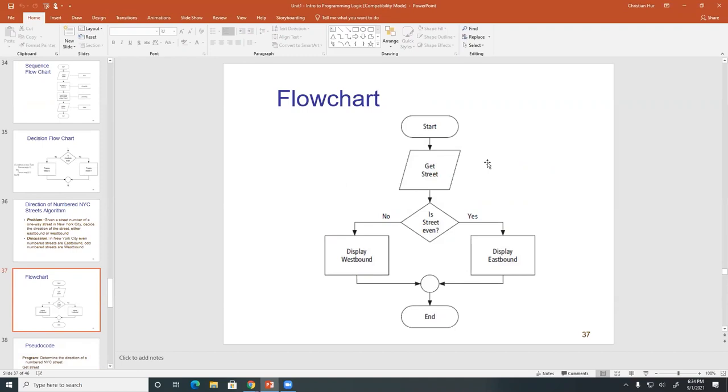So again, first you start the program, and up here, you need to get the street. So you come to the street, and you look at that street address, the number or name of the street. If it's even, then you must be going eastbound. If it's odd, you go westbound, right? And then you're done, because that's all it is. You just determine, based on that street number, which direction you are heading. Okay.